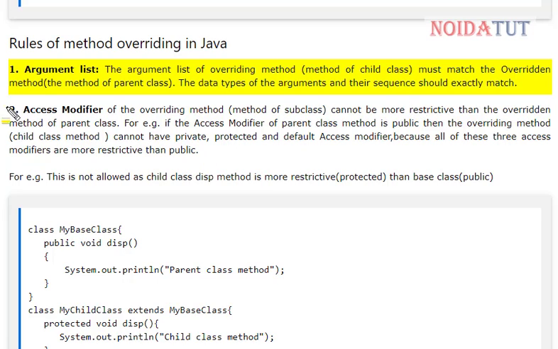Access modifier. The access modifier of the overriding method of the subclass cannot be more restrictive than the overridden method of the parent class. For example, if the access modifier of the parent class method is public, then the overriding child class method cannot have private, protected or default access modifier, because all these three access modifiers are more restrictive than public. For example, this is not allowed: the child class disp method is protected, which is more restrictive than the base class public.